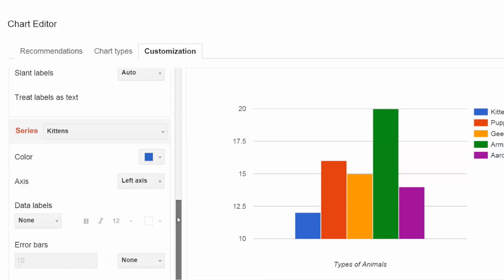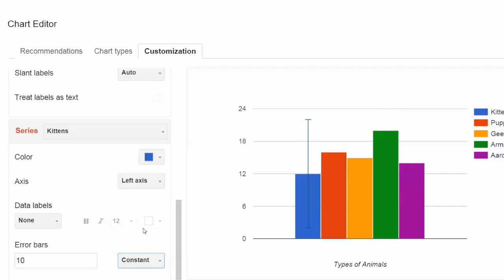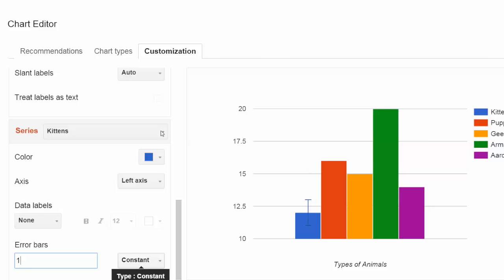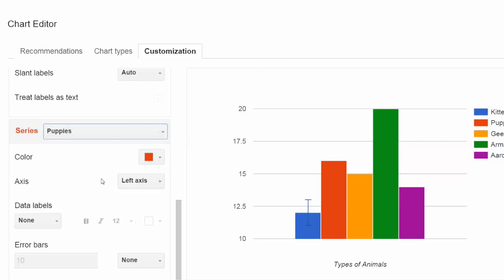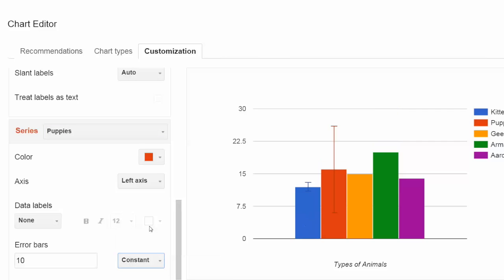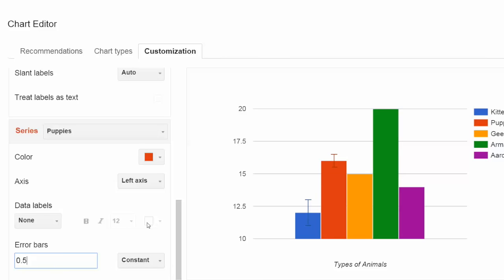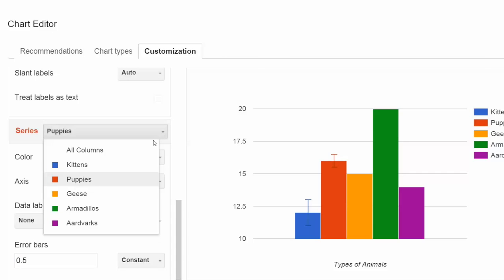So now I've got the kittens, I'm going to insert, instead of error bars, none, I'm going to put constant. And I'll put in whatever error bar I want for kittens. Let's say it was one. Press enter or return. And now I can see the error bar showing up on my graph. And then I can scroll down on the series data to the next column, puppies, and I can add an error bar that's constant again and pick whichever error I need to add for that one. Let's say it was 0.5, and press return, and you'll see that it's a different value than the first column's error bar. And you just continue on like this.